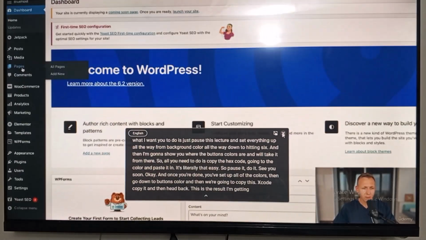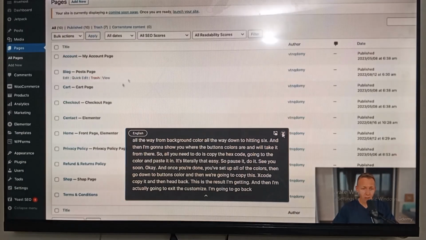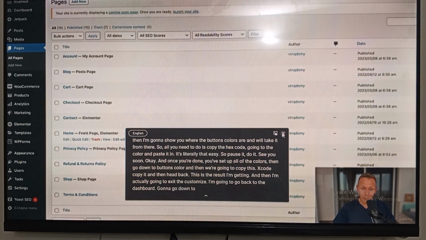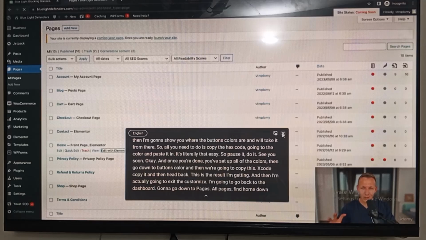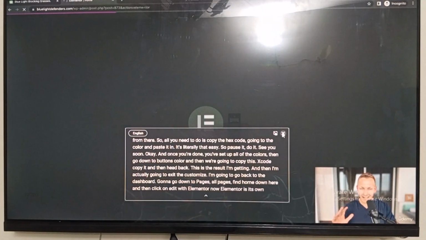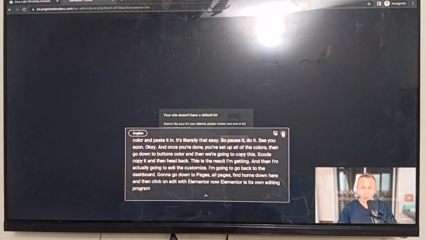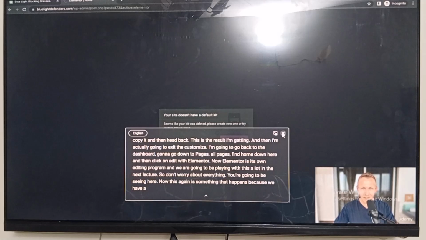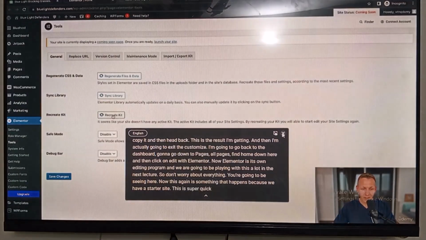I'm going to go down to pages, all pages, find home down here, and then click on edit with Elementor. Now Elementor is its own editing program, and we are going to be playing with this a lot in the next lecture. So don't worry about everything you're going to be seeing here. Now this again is something that happens because we have a starter site. This is a super quick and easy fix. Click on recreate kit. This always happens. Click on recreate kit here once again.